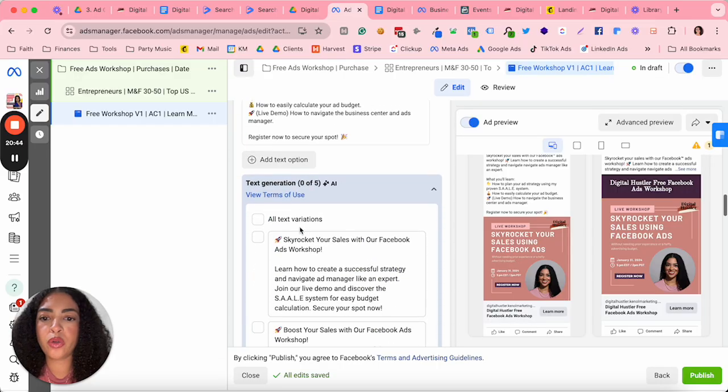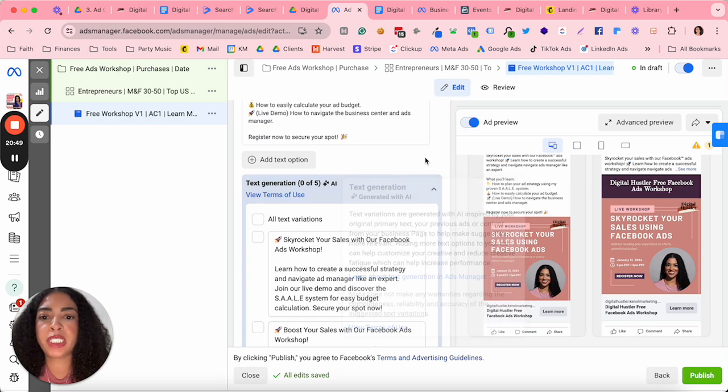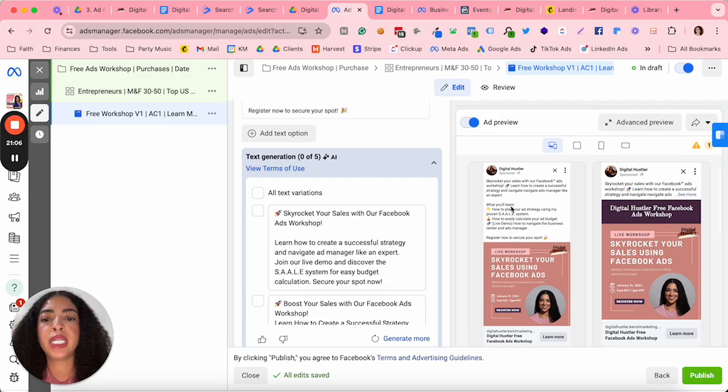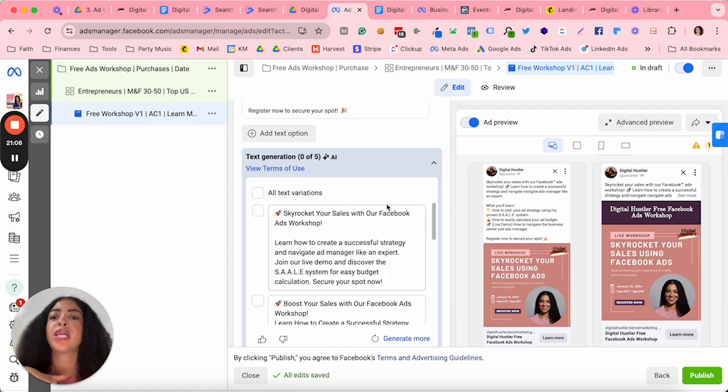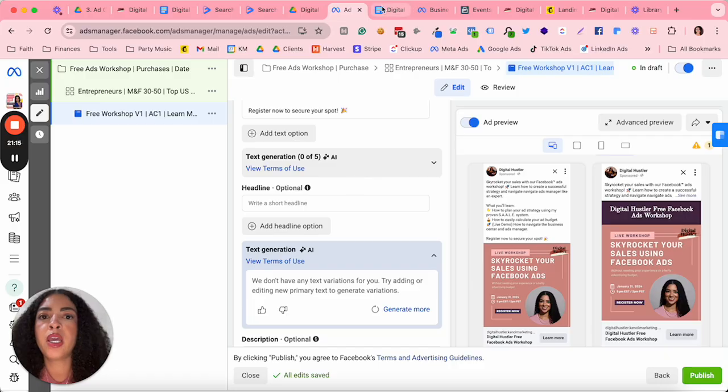Next, let me review this. These are different text variations. There are so many AI tools now. If you wanted to, for example, launch an A/B test with a different variation, using the same ad creative but testing a different ad copy, and you need help, this is another tool that could help you write additional ad copy. For now, I had already written mine, so I'm not going to need it.